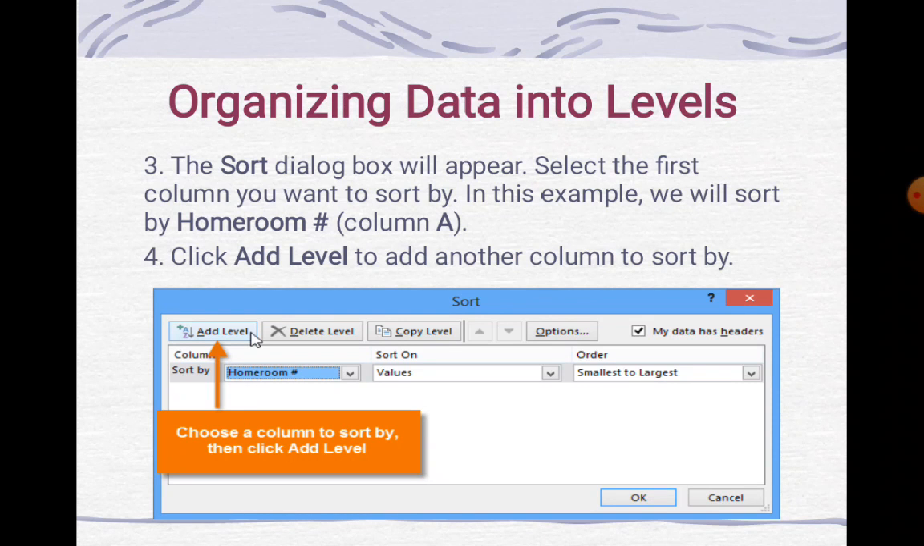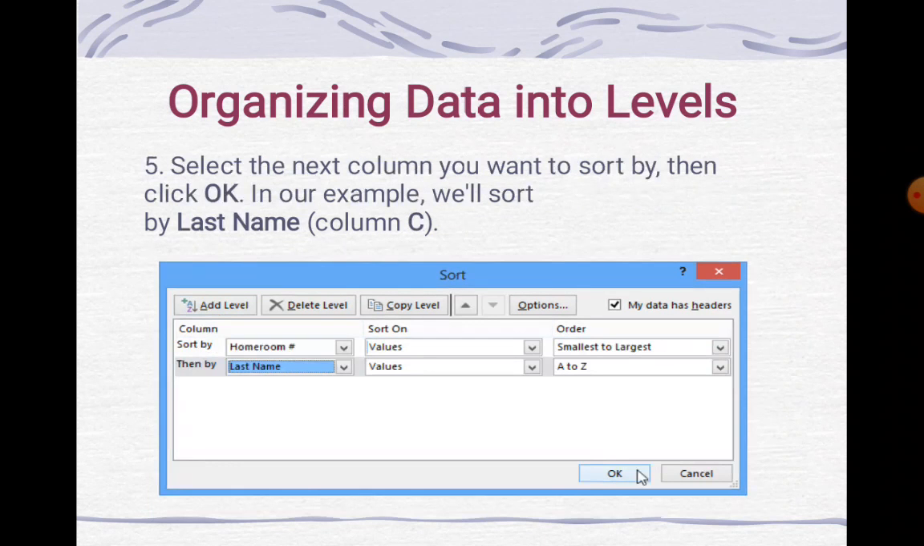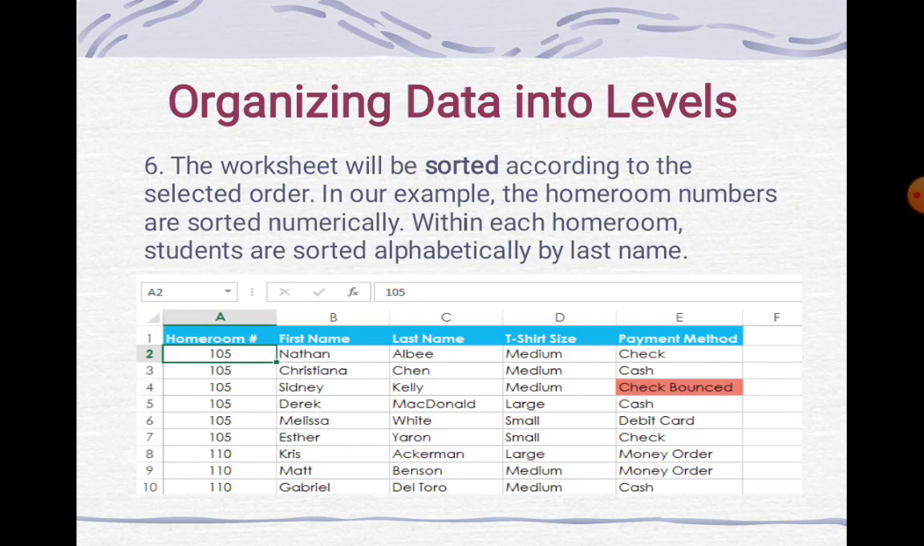Click Add Level to add another column to sort by. Select the next column you want to sort by, then click OK. In our example, we'll sort by last name, column C. The worksheet will be sorted according to the selected order. In our example, the homeroom numbers are sorted numerically. Within each homeroom, students are sorted alphabetically by last name.